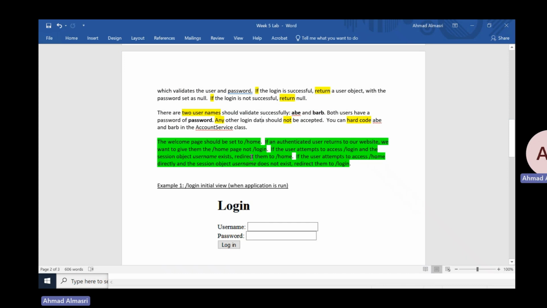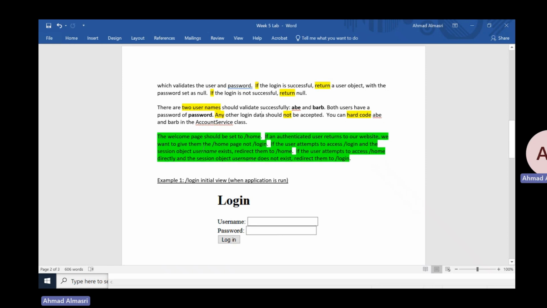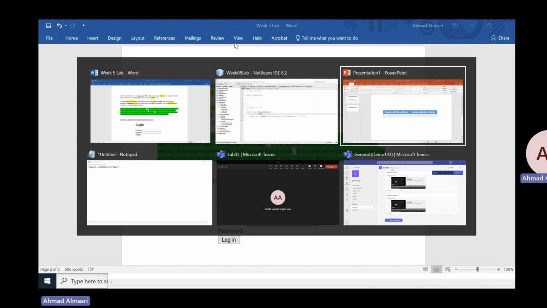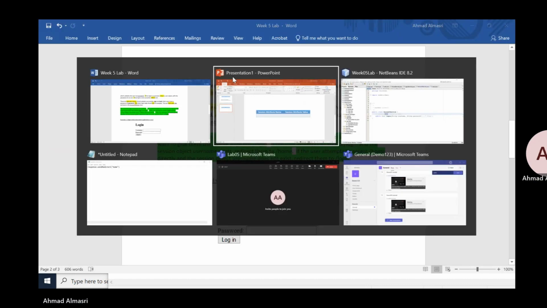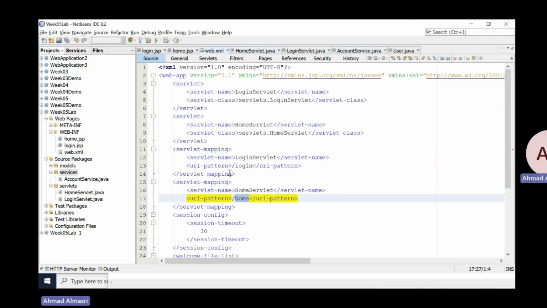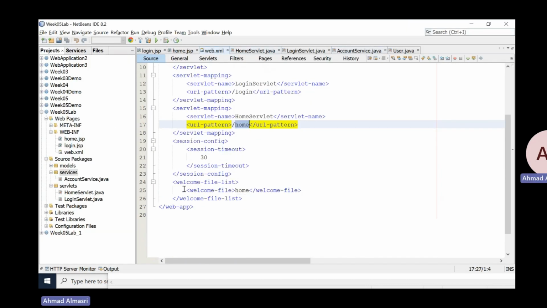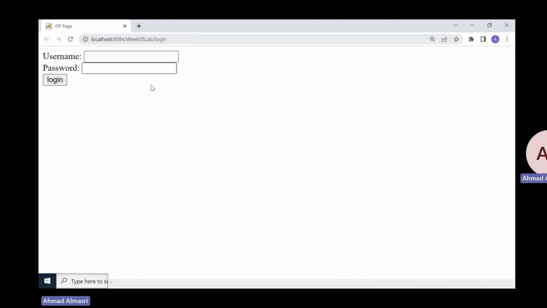Now I think these are very important here. For example, the welcome page should be set to home. That means if we open web.xml, and in web.xml, let's go to welcome file list, and here we go. Now the first page should be home, but if I click on the green button, you see that I get the login. What's really happening here?